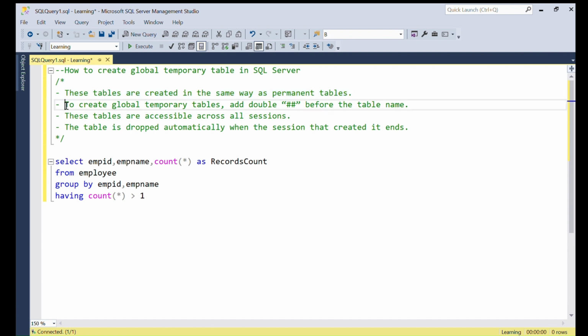To create global temporary tables, add a double hash before the table name, as we do not add any symbol before permanent tables, and add a single hash before local temporary tables and a double hash before global temporary tables. These tables are accessible across all sessions. The table is dropped automatically when the session that created it ends.